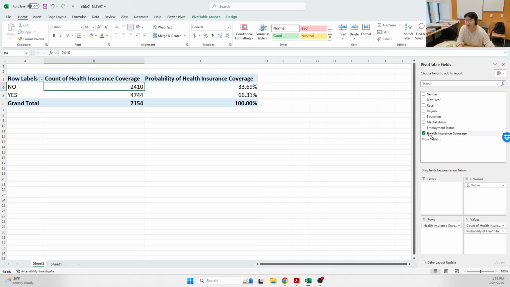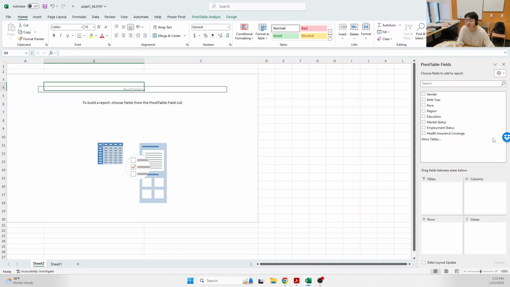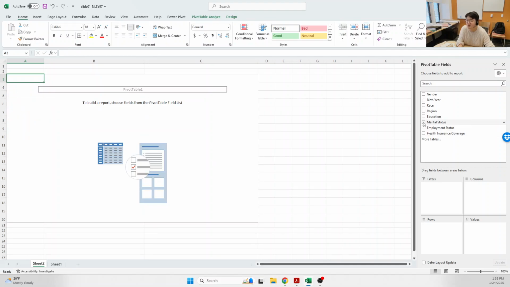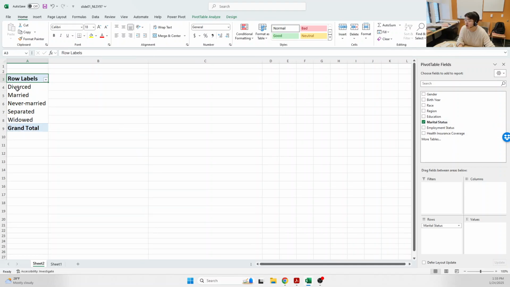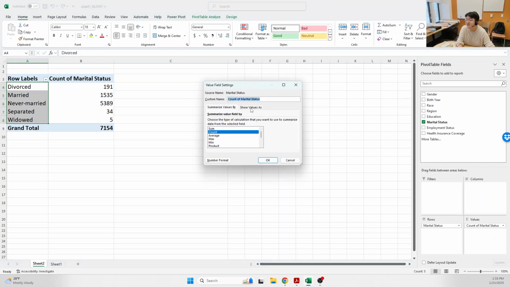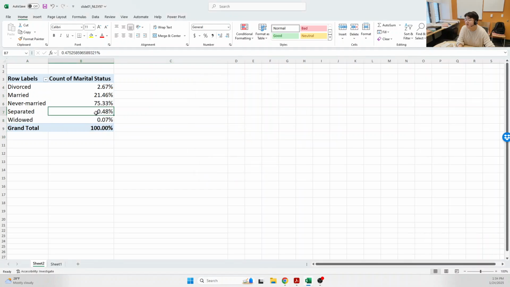So basically, you can calculate the probability of whatever you want. Let me try something else. For example, I'd like to calculate marital status. I'm interested in marital status. Now I unclicked health insurance and clicked marital status. So it has 5 categories, right? I drag it to the value, change the value field settings, and in the second tab, show value as percentage of grand total. Then you can see the probability of marital status.